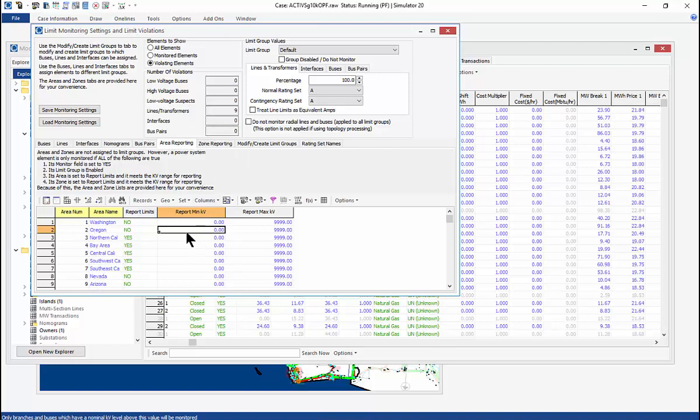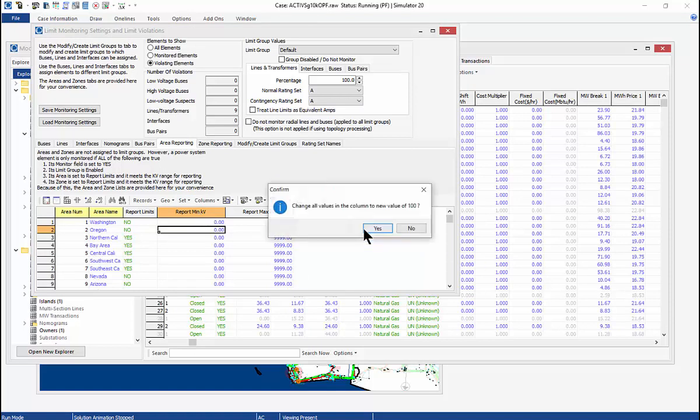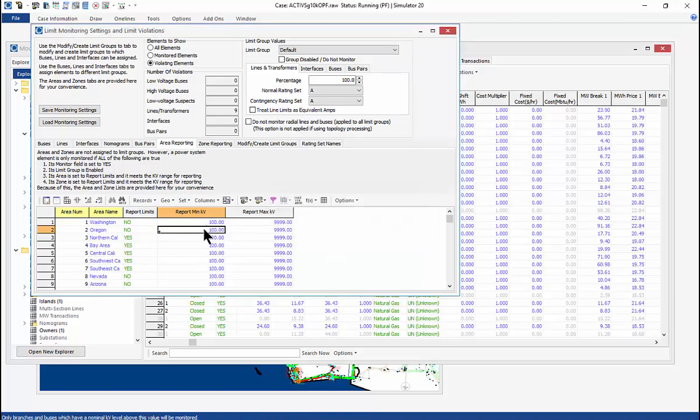And then in the next column over, the report minimum kV, you can click in there and then just set everything to a constant 100. So we'll use the set drop down and then pick the first option in there to set all values to, and we'll just type in 100. And then those will all get set. And then the checkbox up at the top for not monitoring radial lines and buses, click that.